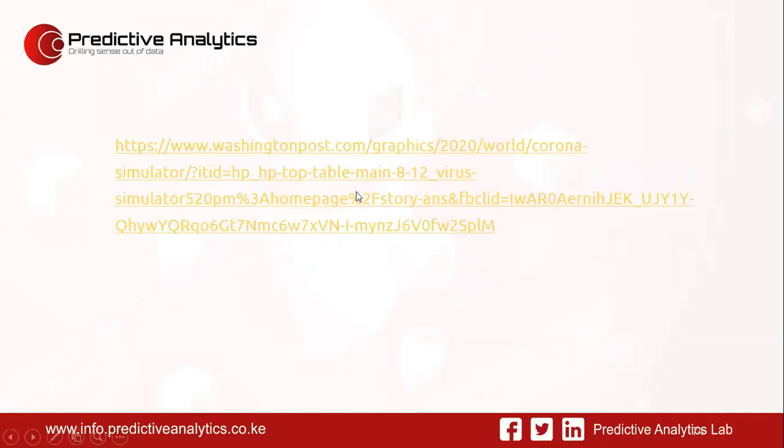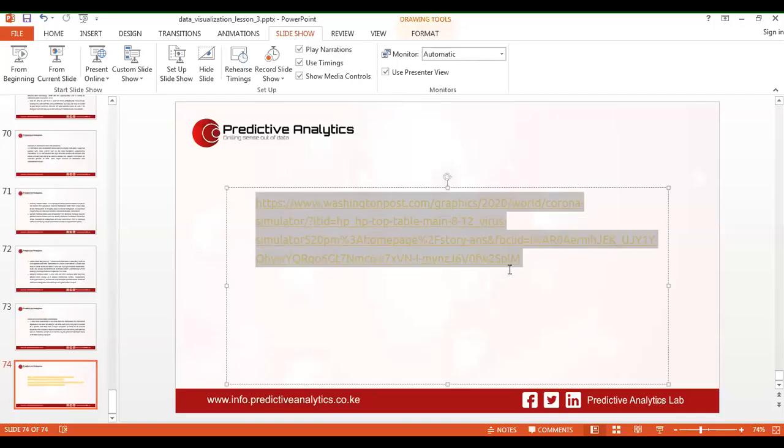So let me share this link. It's an example of an interactive data visualization. So if you can just briefly open that link and have a look at it as I get something here.